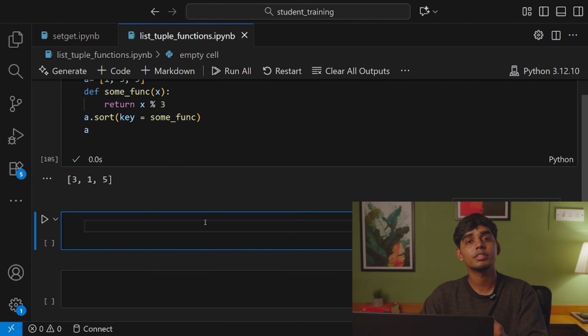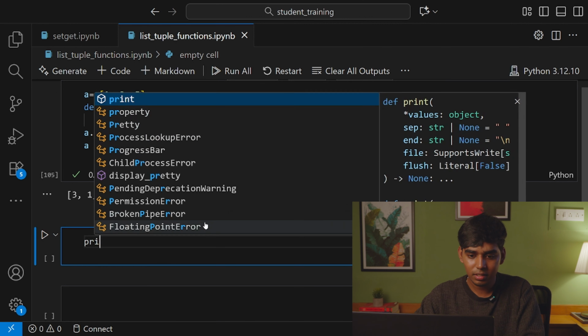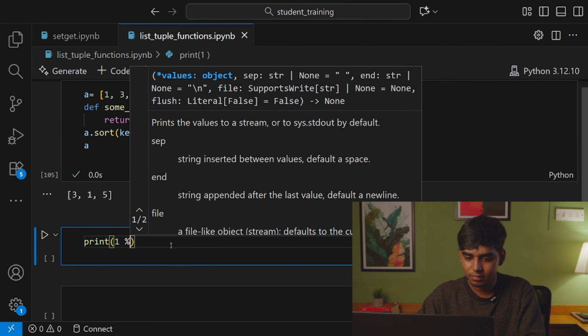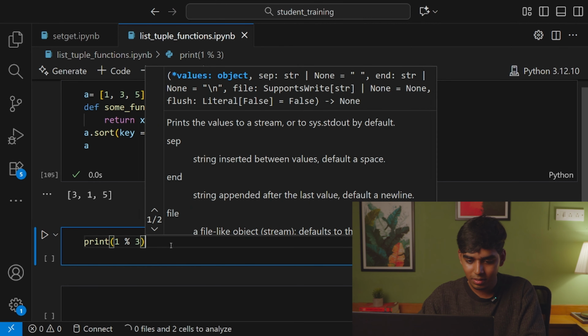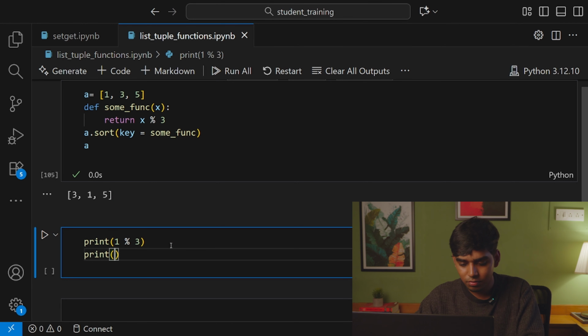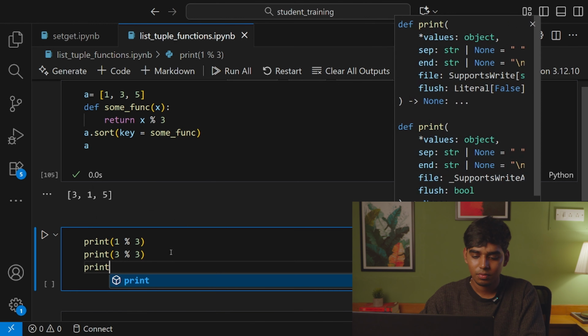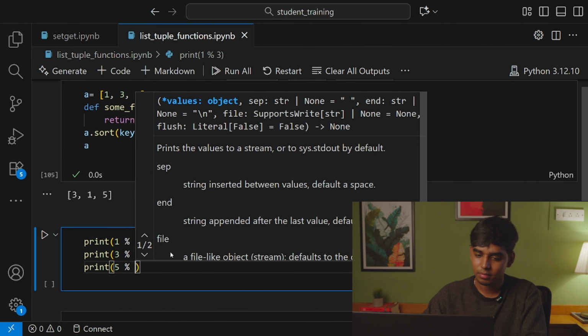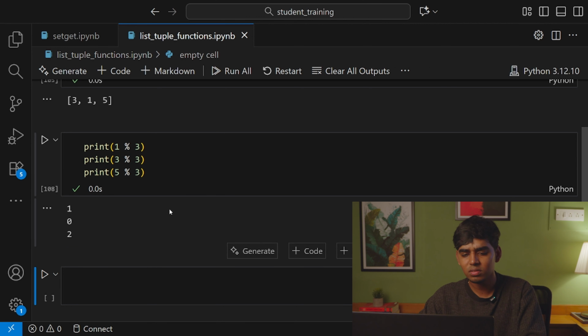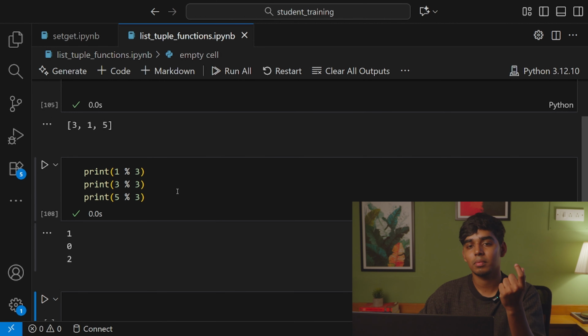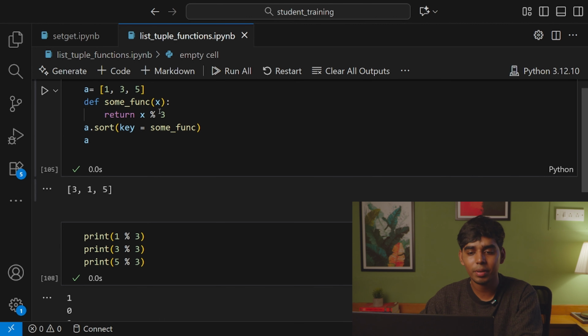Here, if you check how this modulus operation is actually giving the values for each of these values in the container, I'll say print 1 modulus 3, then print 3 modulus 3, then print 5 modulus 3, and if I run this, you are getting 102 from the modulus operation. I have done nothing but just copied what the function is doing. I have just printed it one by one.